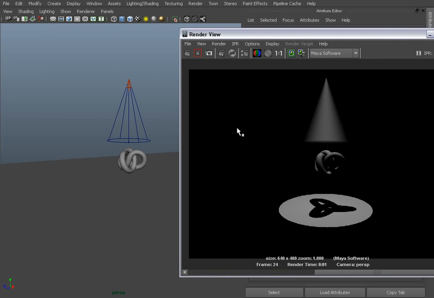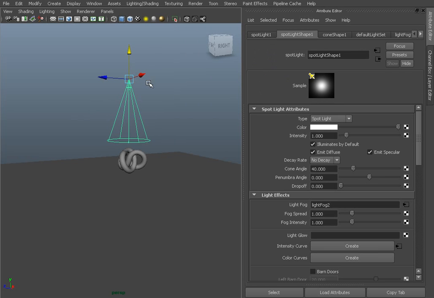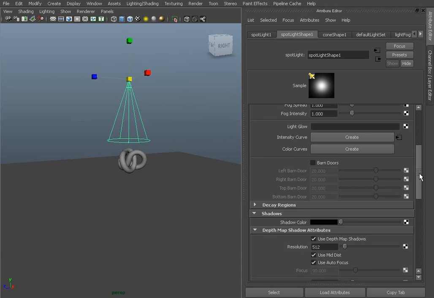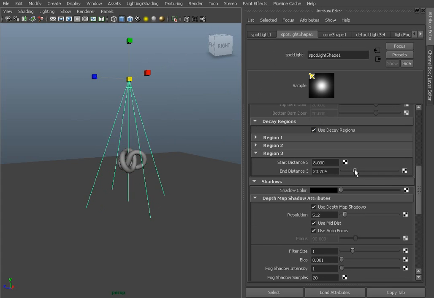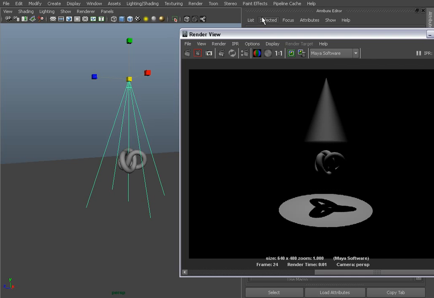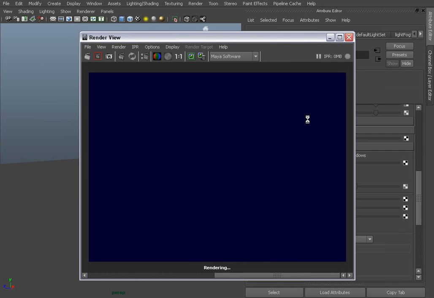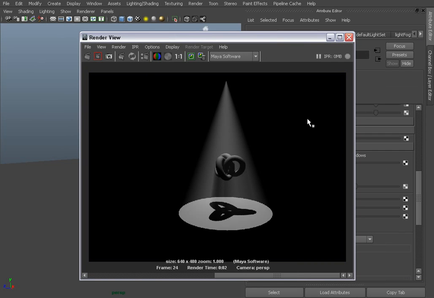And if you look at the scene, we can sort of figure this bit out, that the light fog is only rendering within this cone and not outside it. So we need to extend this cone, and there are a couple of things you could do. Simply select it and scale it out. But what I prefer to do is scroll down to the decay regions, enable decay regions, and use the slider under region 3 to extend this cone out, and then disable it, and let's render this. So there you have it. This is the light fog.